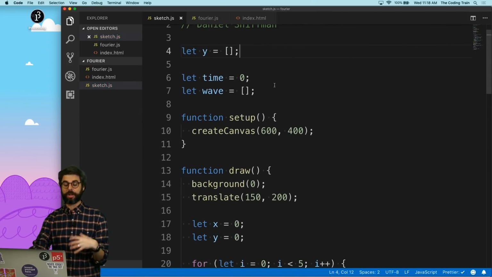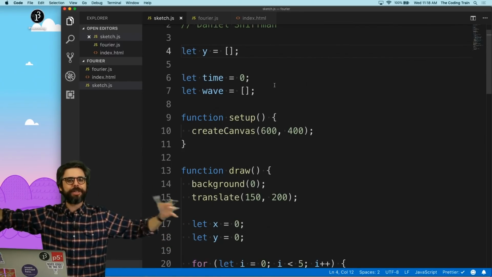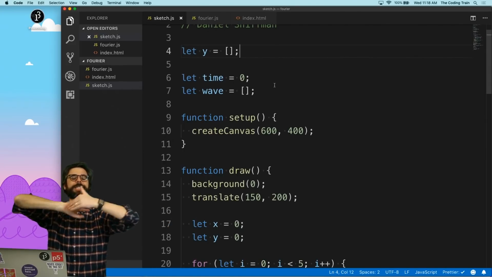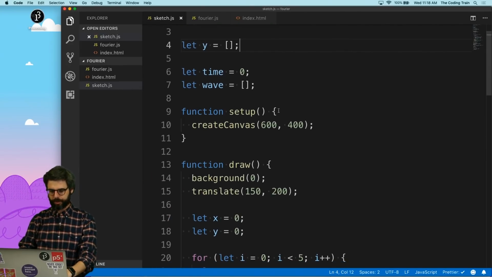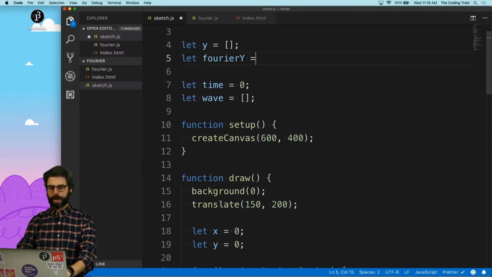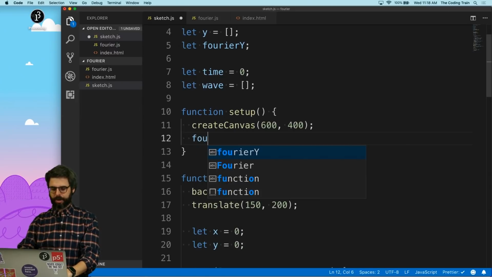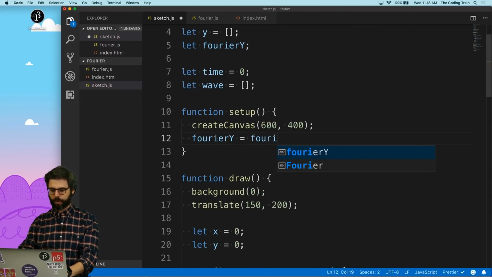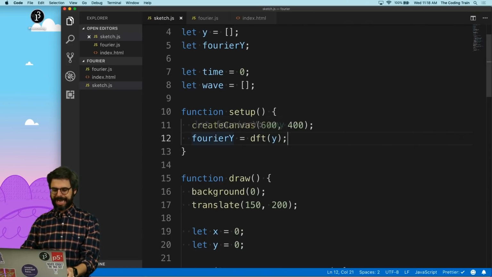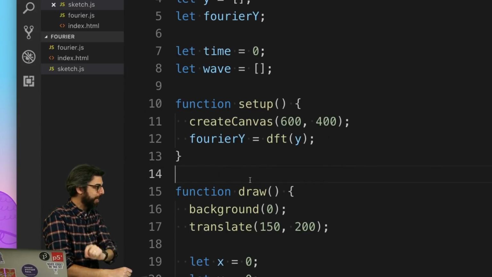And this is going to be the signal. This is my signal. This could be audio, it could be y positions, any arbitrary digital signal, an array of numbers. Then I want to have the Fourier transform of that particular signal. So I want to say Fourier y equals Fourier transform, or maybe DFT, discrete Fourier transform, of the y values. So this is the idea. The first thing that I need to do is compute the discrete Fourier transform of an arbitrary signal.